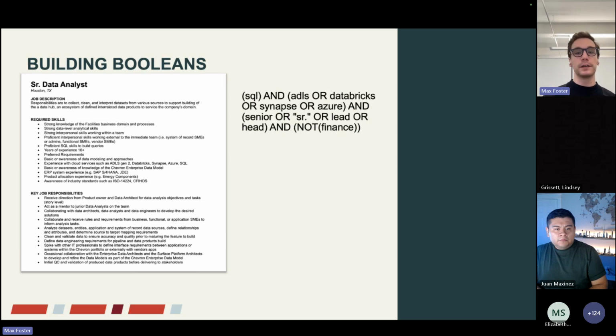Okay, everybody, building a Boolean. This is what we are going to get to today, this type of Boolean. If you're brand new to searching, if you're brand new to recruitment, I'm going to go through exactly that. And for everybody who's looking for data analysts, which can be really tough because there are so many keywords, I've got a couple of suggestions for you, okay?